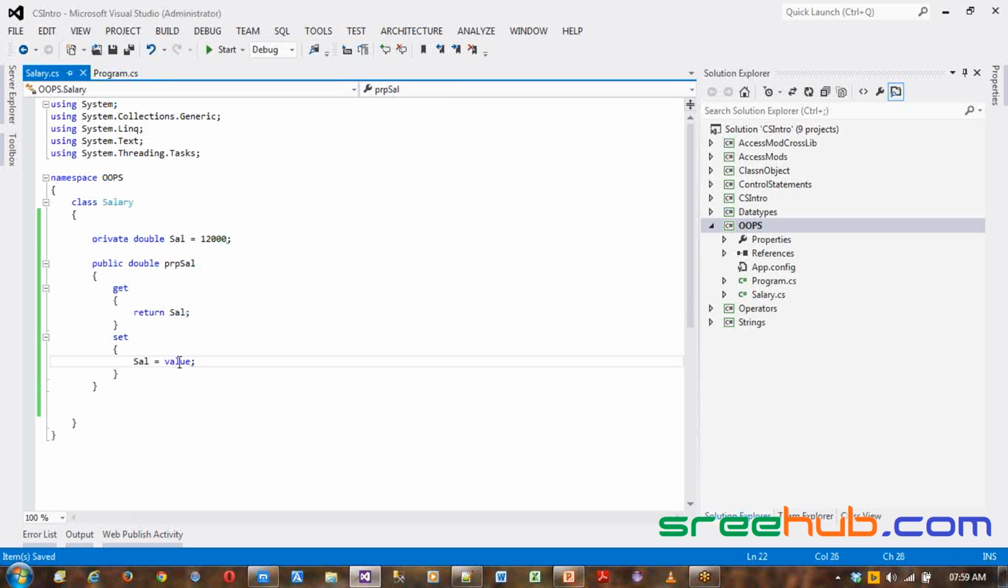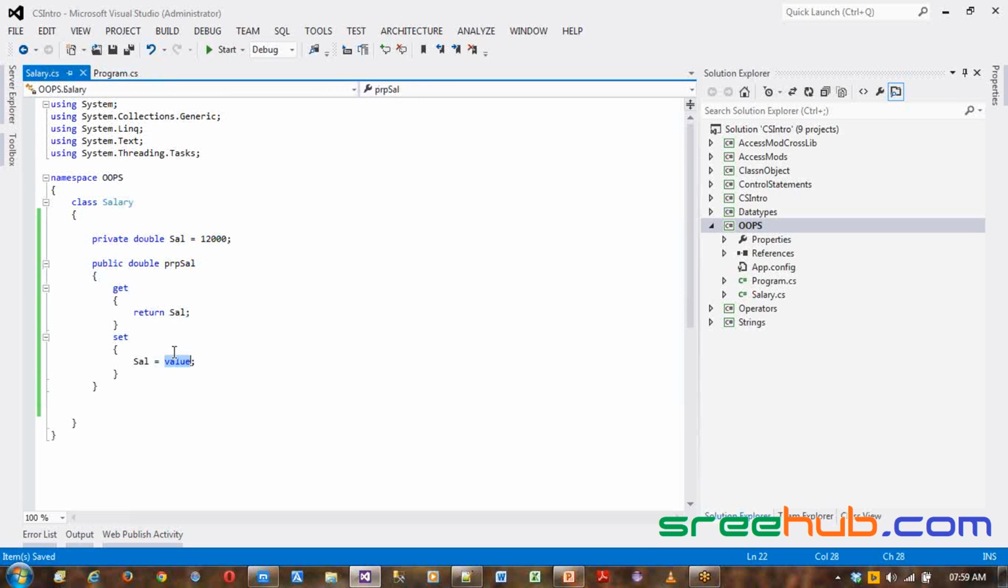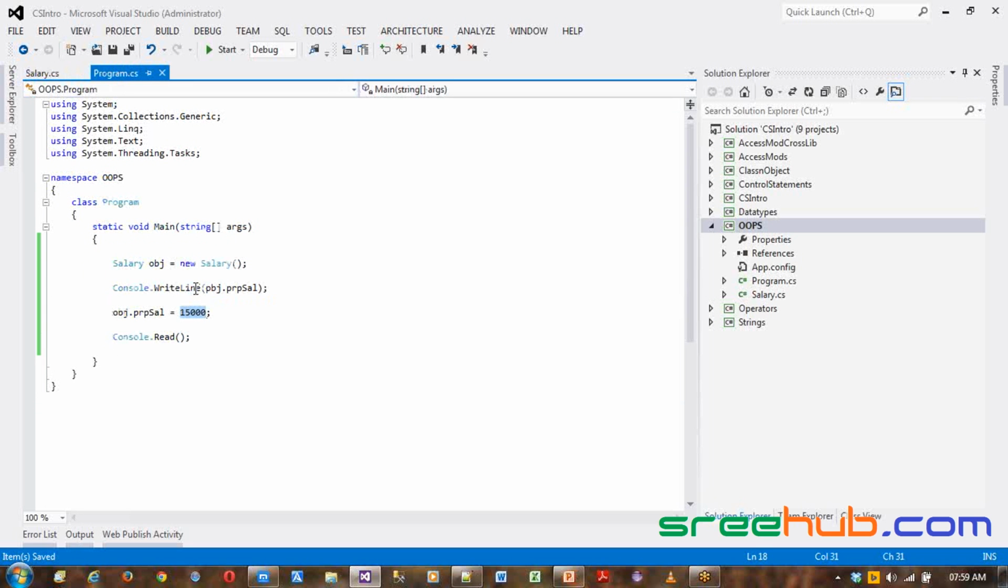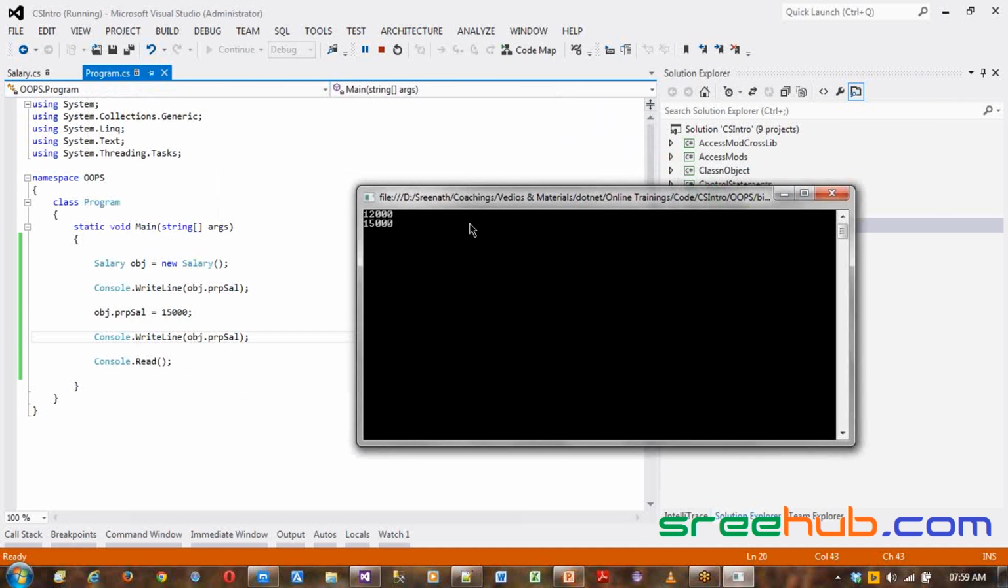Now you can see that this is an inbuilt value key or token for a property, and whatever value you are setting here will be automatically set to value, and in turn we are assigning it to the sal variable. Now this is how it works. Once you are setting the salary, then print it again, see what happens. Right? You can see that yes, we are getting the data.